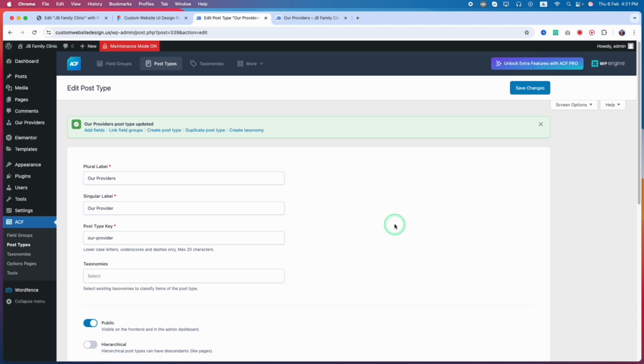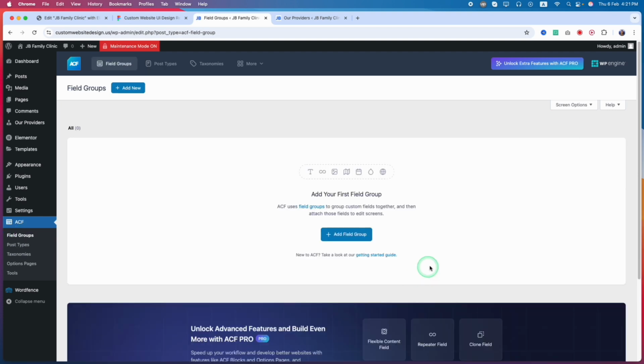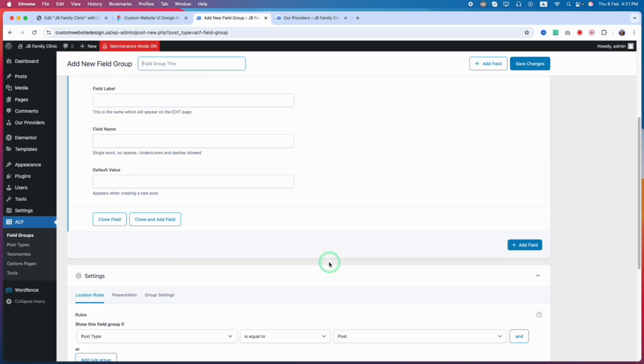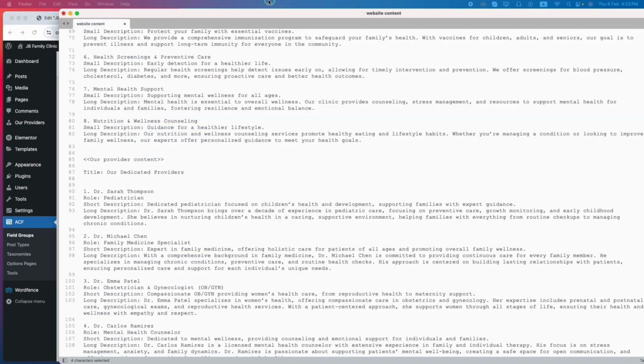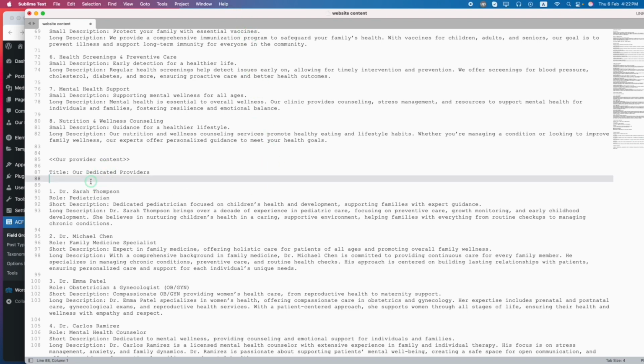Okay, the first part is completed, and then I will go to field groups. In field groups, I will click on add new, and here we can add the fields that we want to store the data of our providers. So let's go to our website content. Here is our website content, and in our dedicated provider section we have the name, role and short description, then long description. Also we have an image. So let's add those details.